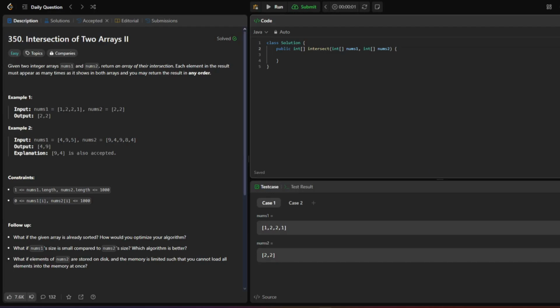Today's daily LeetCode problem of the day is Intersection of Two Arrays II, number 350. For this problem, we're given arrays nums1 and nums2, and we simply want to return their common values. It says intersection, but it means the values they share. Here nums1 has two 2's, nums2 has two 2's, so our output is two 2's.